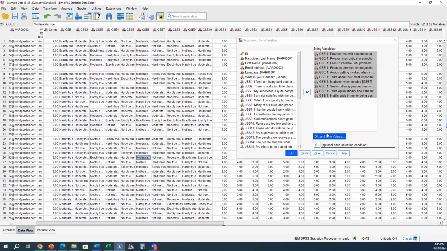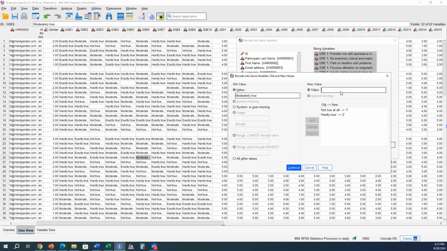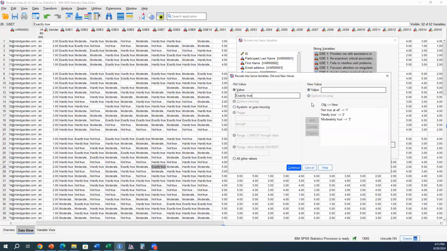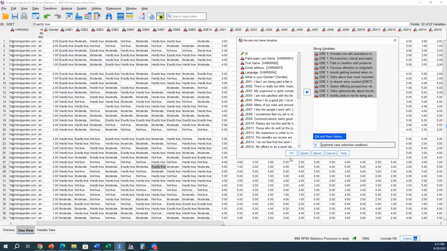Moderately true is the next one. That will be a 3. And exactly true is the final category. That will be a 4. So we have 1, 2, 3, and 4. Click continue. Now I can click OK, and that's going to run this command. It's going to convert it to numbers. Or I can click paste.